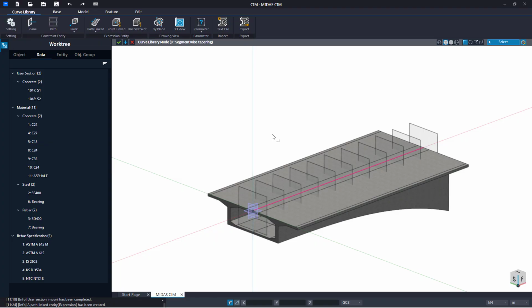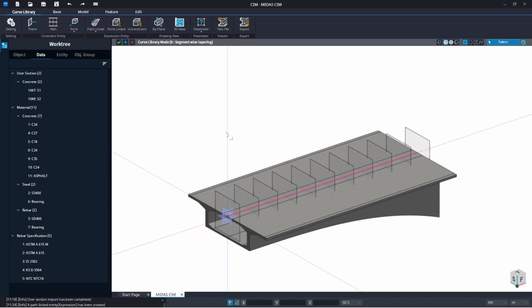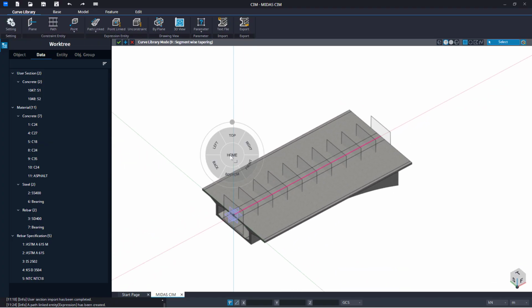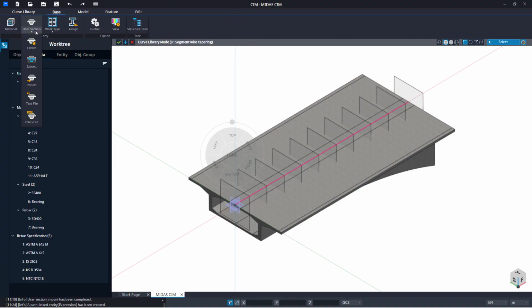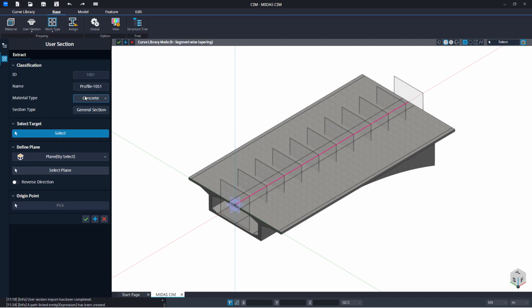Now to create segments, we'll first need to create some user section profiles. For that, we'll go to the base ribbon. Under the base ribbon, we have a user section option, and under its drop down menu, we have an option called extract. We'll click on it. We'll assign the profile name as S1-1, and under the define plane option, we'll choose the 3 points option. We can also go for the curve normal option and the plane by offset option.